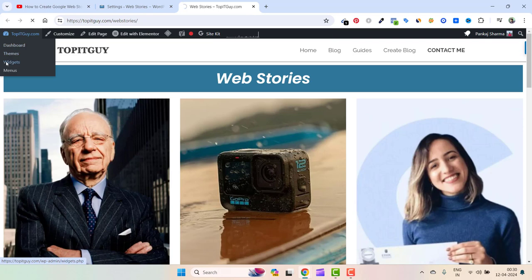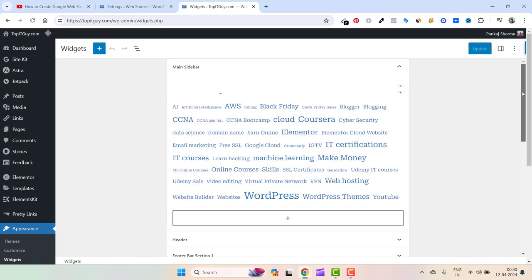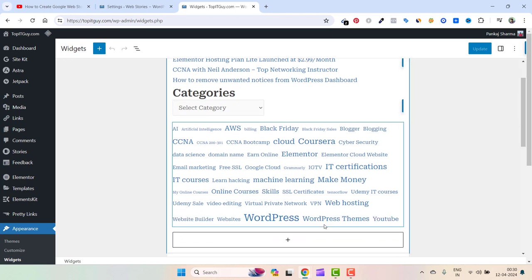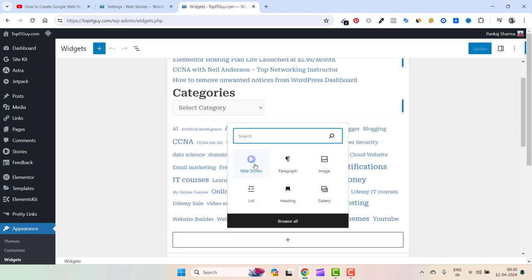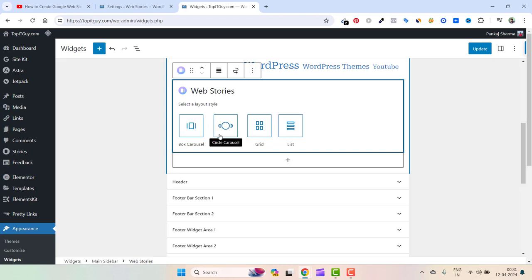Alright, now let's go back and again go back to the widgets, and now let's show the web stories in the sidebar of your website. So here you can see I am inside the main sidebar, and I'll show the web stories right above recent posts. So for that I need to click here and then select web stories. If you don't see web stories here, just search for it here. So let's click web stories, and now I'm going to select selected stories, and I'll keep the circle preset.